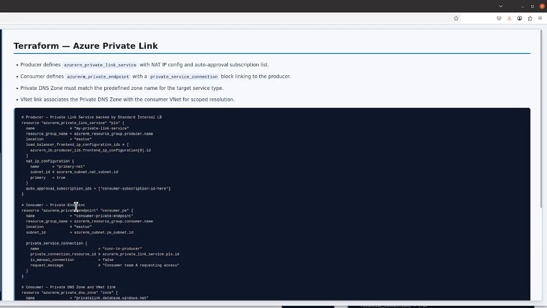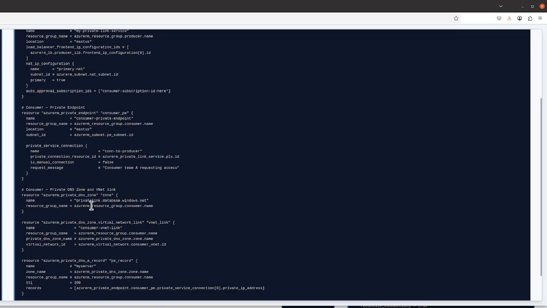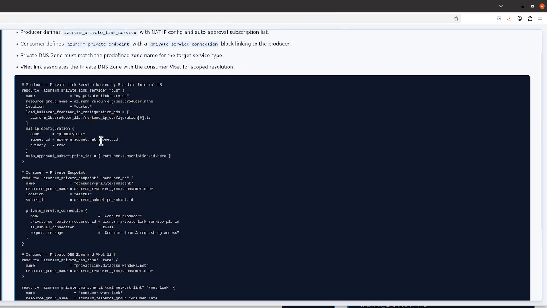Azure's Terraform provider for private link involves 3 distinct resource types that must be provisioned in a specific order. The private link service depends on the load balancer. The private endpoint depends on the private link service, and the private DNS zone configuration depends on both the private endpoint and the VNet. Let me walk through this configuration in order.